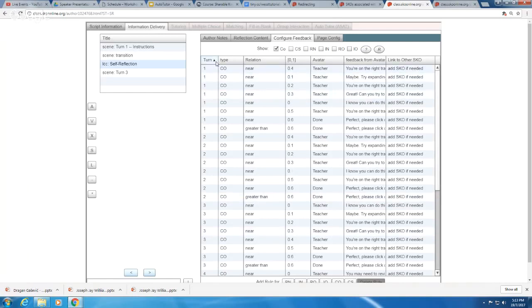This one says, if in turn one, your total coverage, remember there are several things. There are total coverage, the current score, relevant new event. Based on their score, you give feedback. So for example, in this case, if the total coverage is near 0.4, the teacher says you're on the right track. If it's near 0.1, the teacher says, maybe try and explain a little more. So those are the kind of templates for having this conversation.